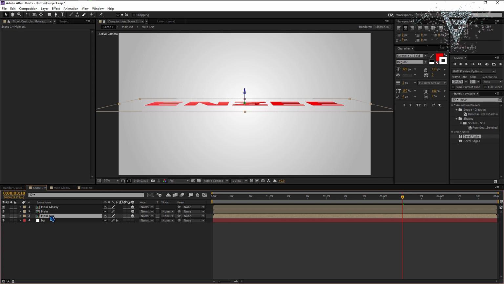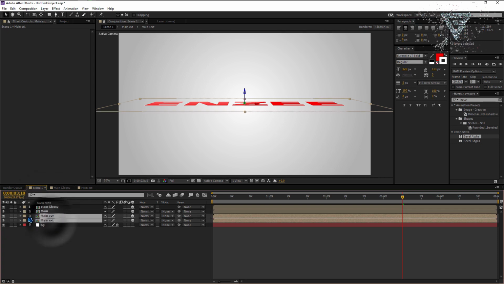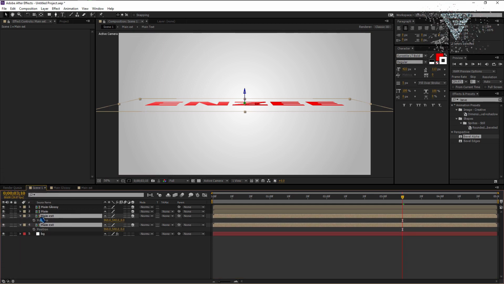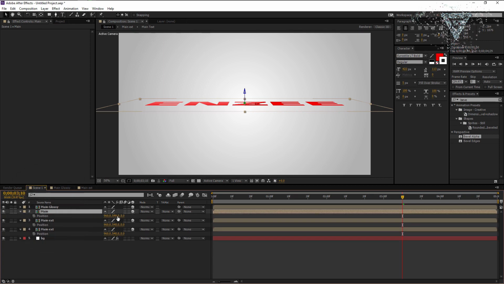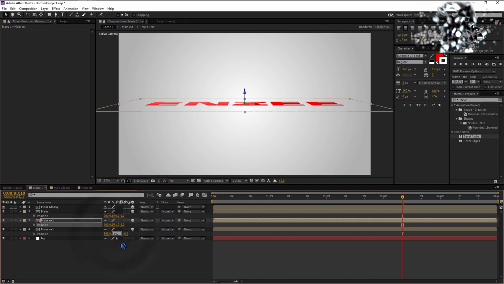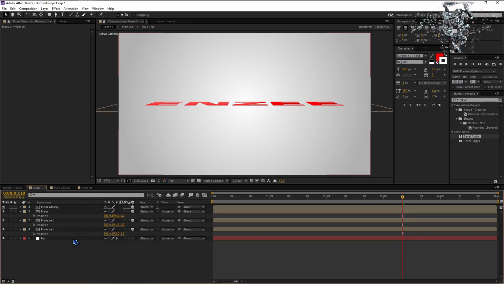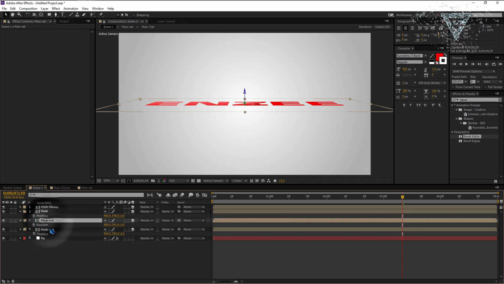Now go back to the Scene 1 composition. Duplicate the main EXT comp by pressing Ctrl+D. Select both main EXT comp and open the position option by pressing shortcut P. Now change the first main EXT comp Y position to 541 and the second main EXT comp Y position to 542. Now select both these compositions again and duplicate it.